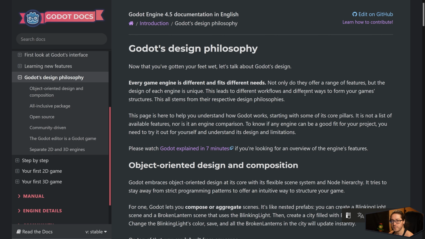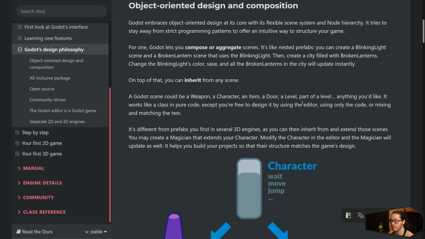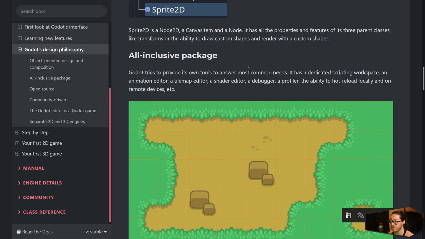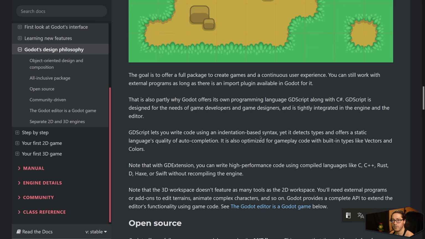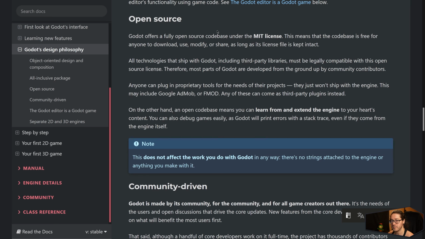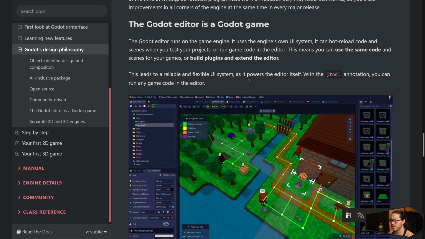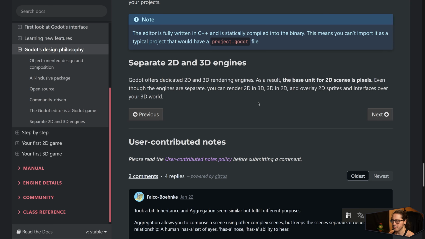Godot's design philosophy obviously revolves around object-oriented design. Things like nodes would be a great example of that, and then nodes that inherit from other nodes or extend them. Godot also wants to be an all-inclusive package. It wants to have all of its own tools within the engine. The script editor, I think, is a great example of that, as opposed to having to use an external program like Visual Studio. It is open source. It's obviously very important for this engine. I think it's very important in general. It's community driven, but I think that goes without saying because it is open source. You should also note the Godot editor also runs on its own engine, so that's pretty cool. And this also might go without saying, but the 2D and 3D rendering engines are separate.